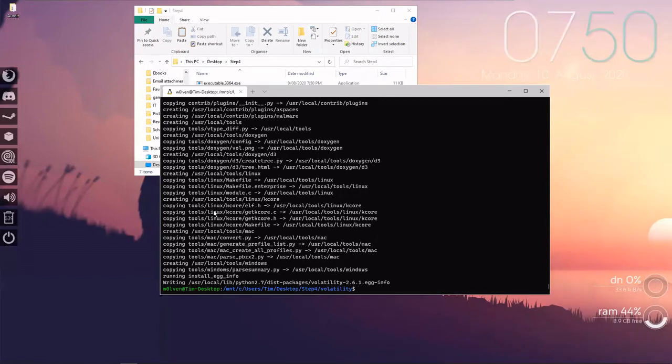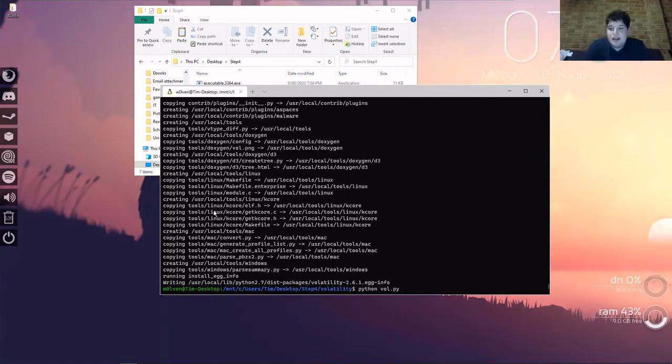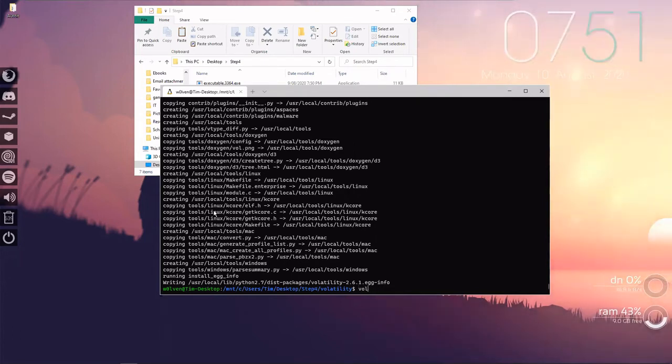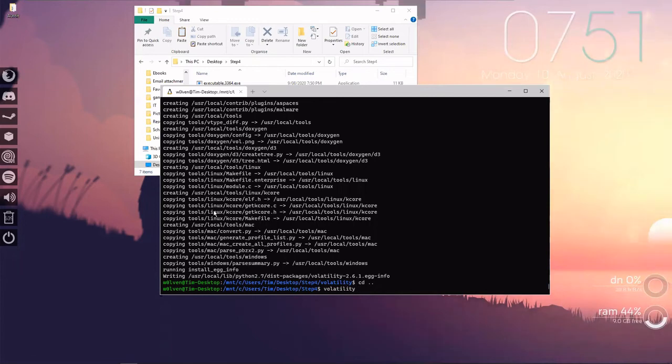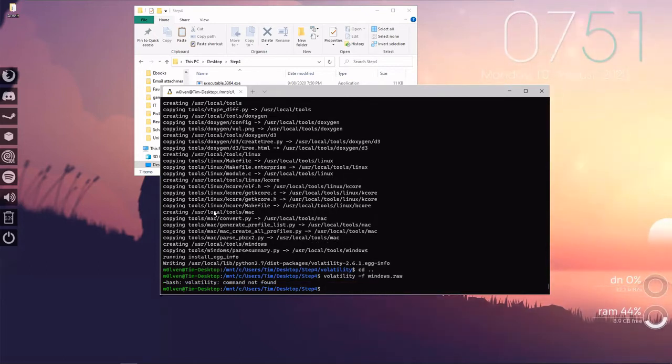Yep, got it. All right, and then what were we doing? We were doing Python. So you don't need to do python vol.py anymore. You can just refer to it as volatility, because it's installed on your system. And I don't know how to get rid of it, so I'm stuck with it now, pretty much. volatility -f windows.raw.